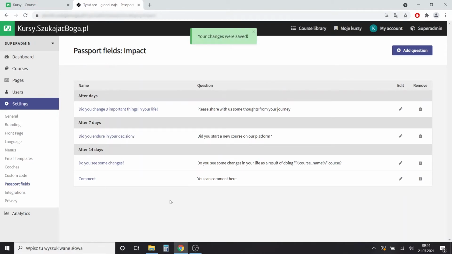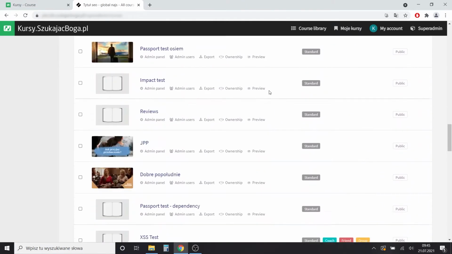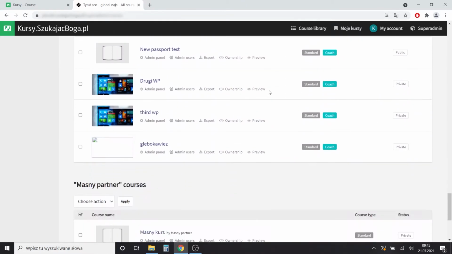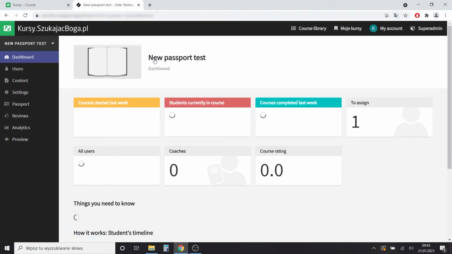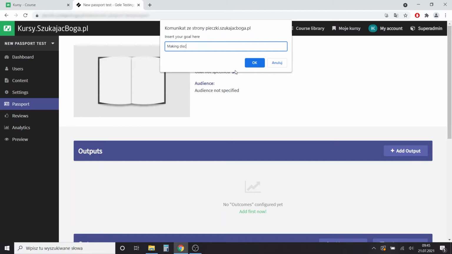Now let's create actual surveys. In our words, let's create a passport. Each course has its own passport. We enter the selected course and select the passport tab. Here we can start with writing what is the goal of our course and what is the audience.